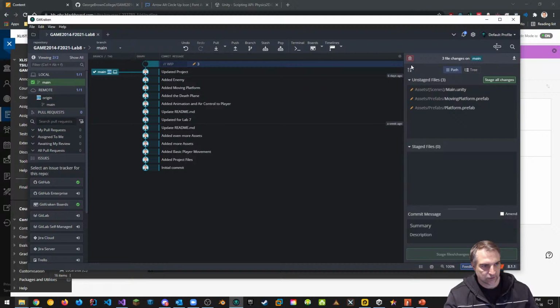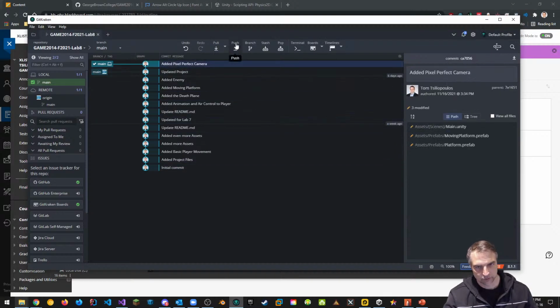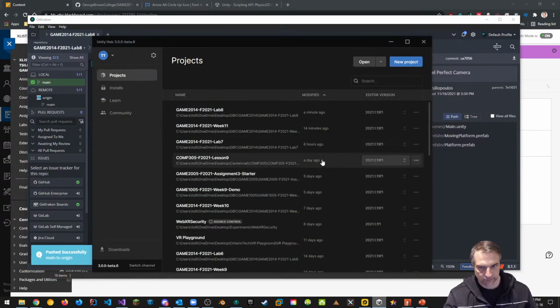Cool, let's view changes. These are the ones. Stage all changes for this Lab 8, and we'll say added pixel perfect camera. Okay, commit change to 3 files, and push. And that'll push things up on GitHub. So now we're up to date. Excellent. Going back to Unity.